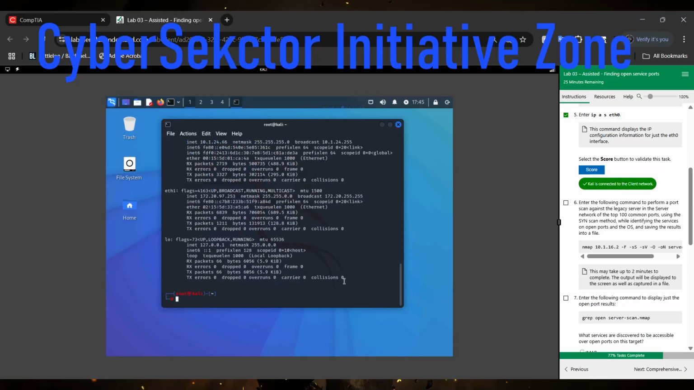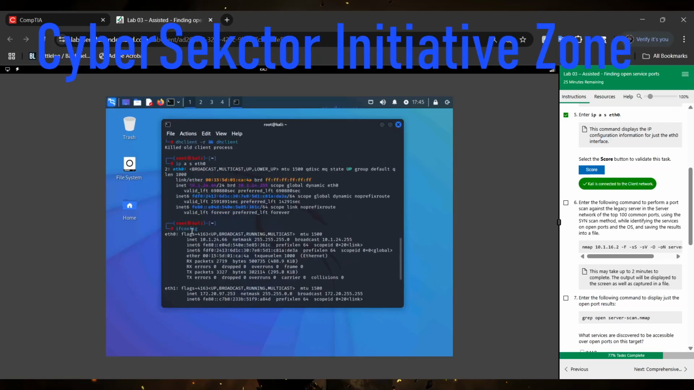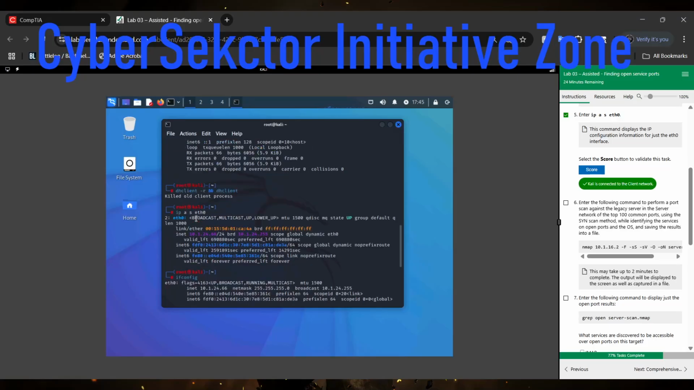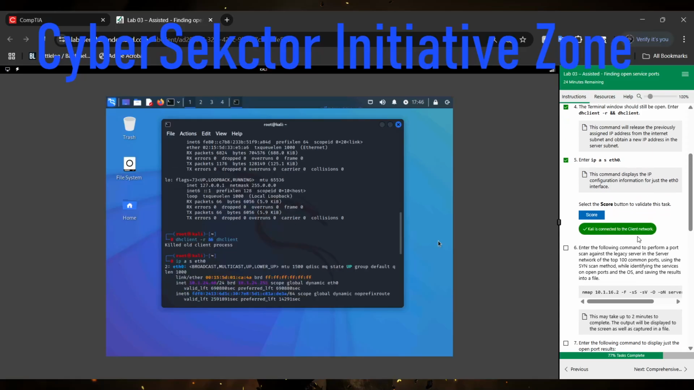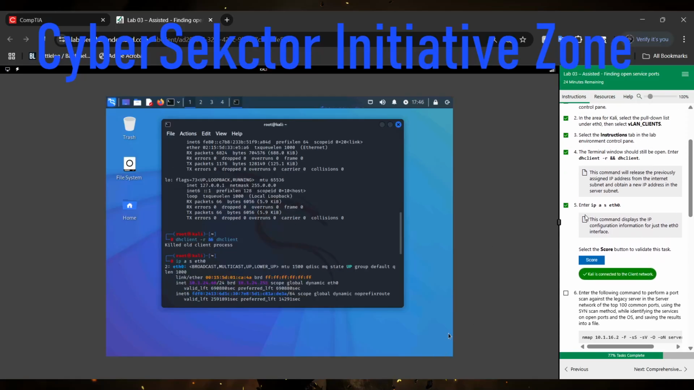What you have to do in this particular scenario, if you're ever stuck with this, be sure to run your ifconfig command. What I initially had done, I basically typed it in correctly to get everything fixed. What this command does, the dhclient -r, that's going to reset the connection. So that's going to release all previously assigned IP addresses from the internet subnet, and that's going to give you a brand new IP address.